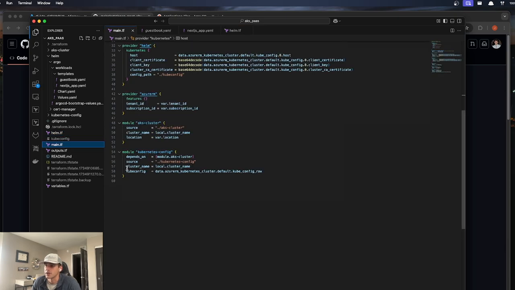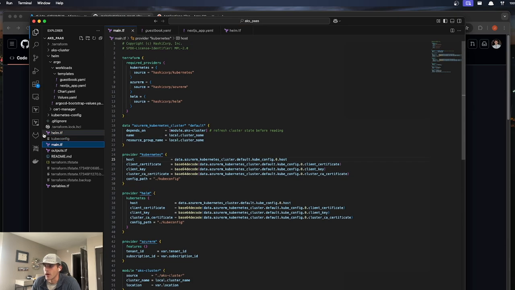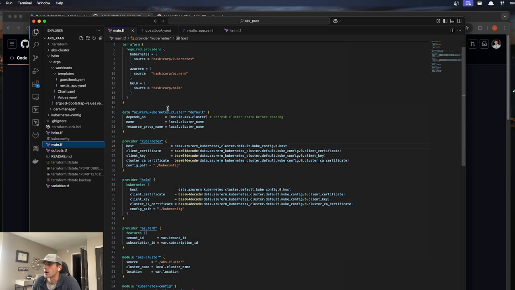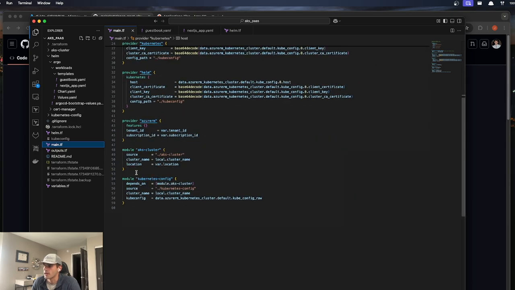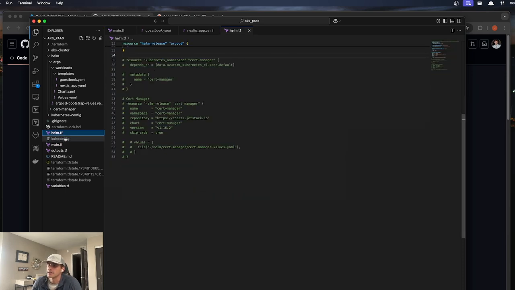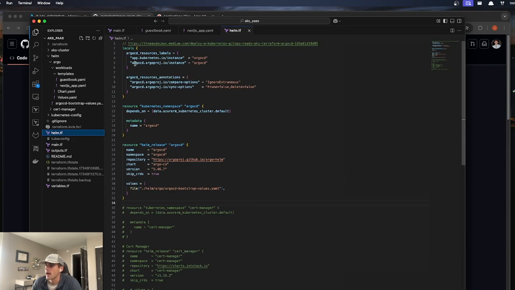But this will actually deploy Argo CD for you as well if you haven't done that before. So I have this main.tf, and there's the cluster deploy here, and then the Kubernetes config here, and then the custom is the helm.tf here. And you'll see I just create a namespace for Argo CD and then use the Helm release.